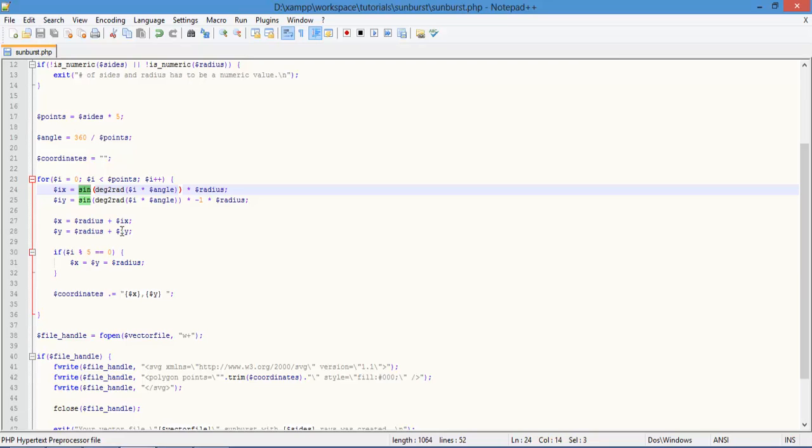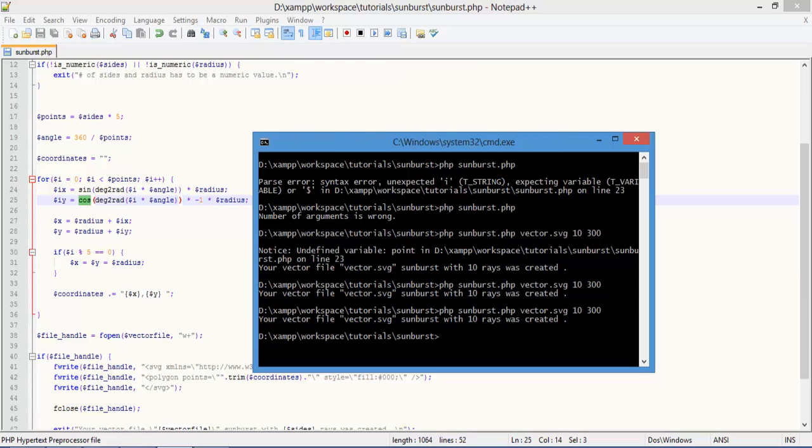Oh, got it. Right here where you see sine, this should have been cosine, because we're going around the circle. So the x position will be the sine, and the y position will be the cosine. Alright, so a lot of mistakes in here. Let's create that again.